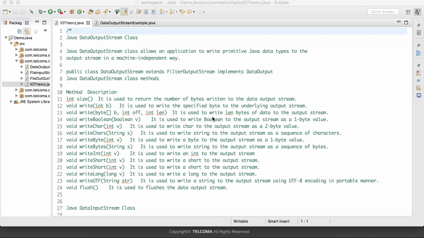Hello everyone, welcome to Java tutorial. In this tutorial we are going to cover the topic data output stream and data input stream.